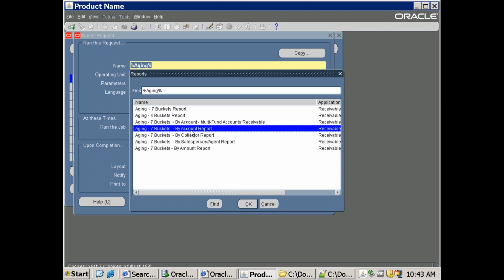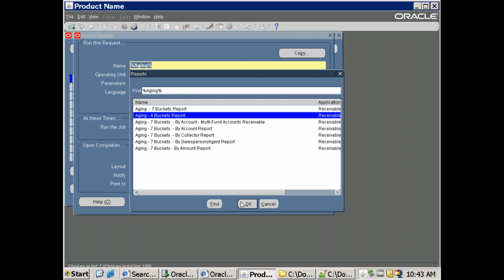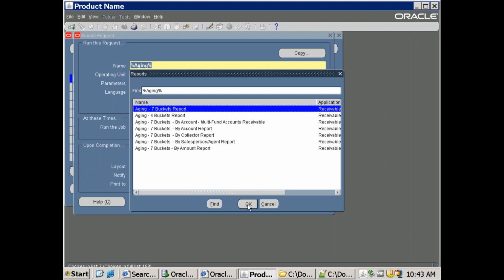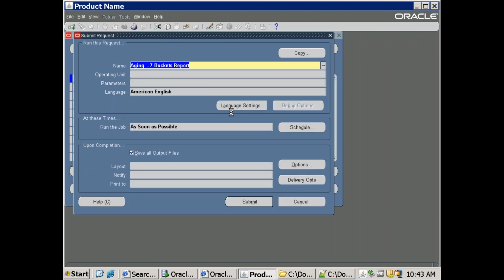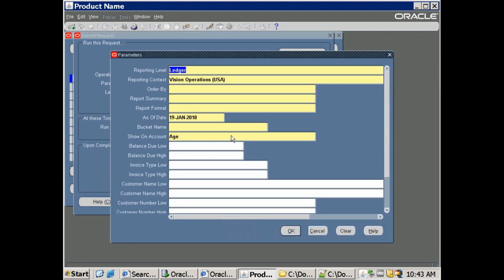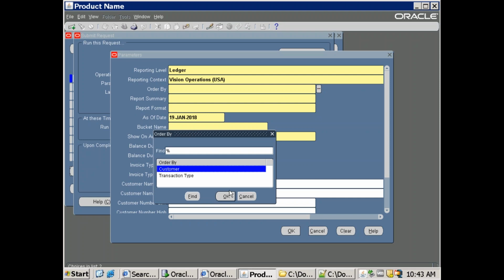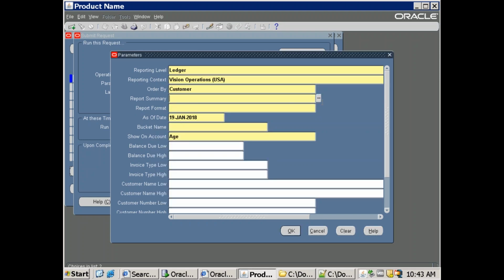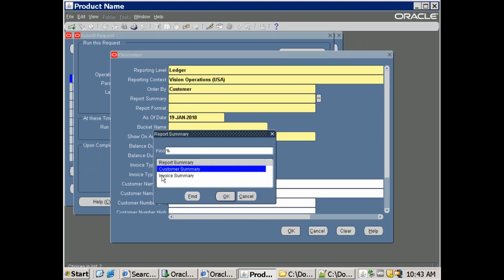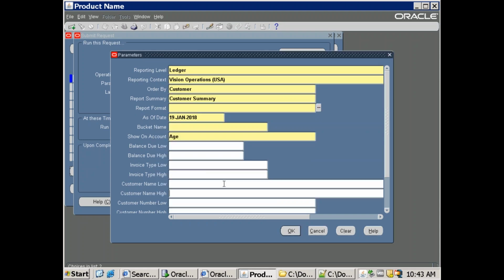This is the one which we require, aging by account, by amount or whatever. Maybe we can just check this first one. Aging 7 buckets, I think. So in this one, what is it requiring? It requires ledger and all these things, and order by, right? And as of which date, right? It clearly mentions it, as I was telling you. The comparison is generally by date, or if you want to provide a particular date, you can provide it.